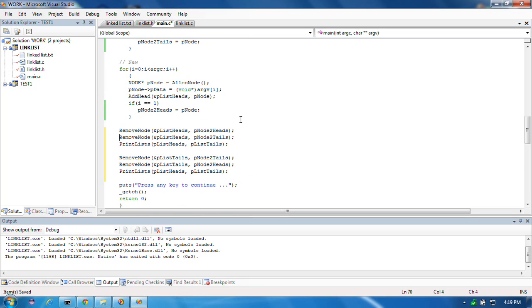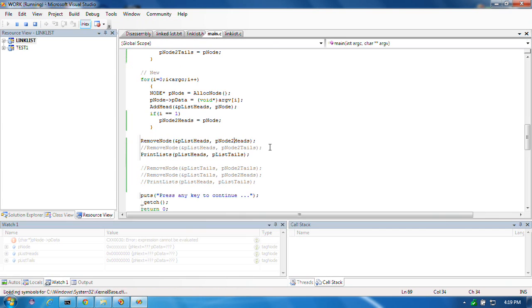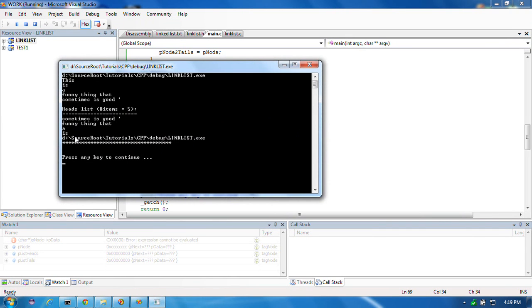Okay, so first, let me just remove from the heads list the recorded p node 2 heads and see what we get. That's the second list printed. Okay, so the second element, which would have been the word this, which was here, got removed.